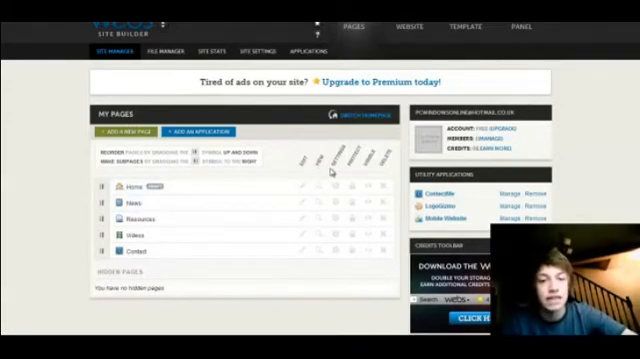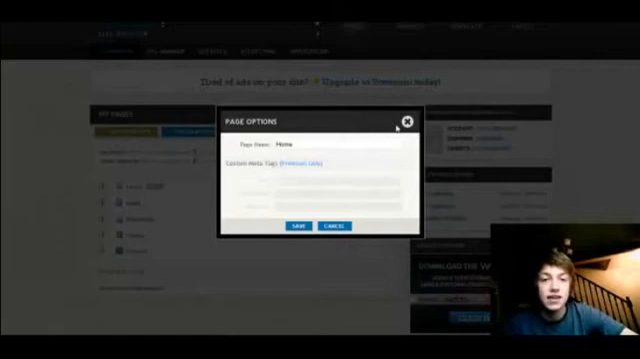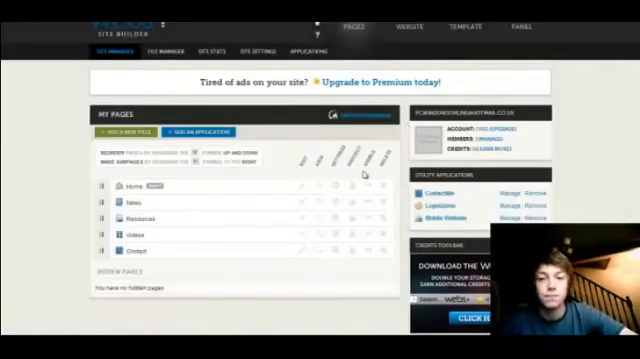As you can see, edit, view, settings, text, visible, delete. Edit is just to edit the page. View is to view what you've done on the page and just view that page, not the site. Settings, let's have a look at settings, is to change the name of it.